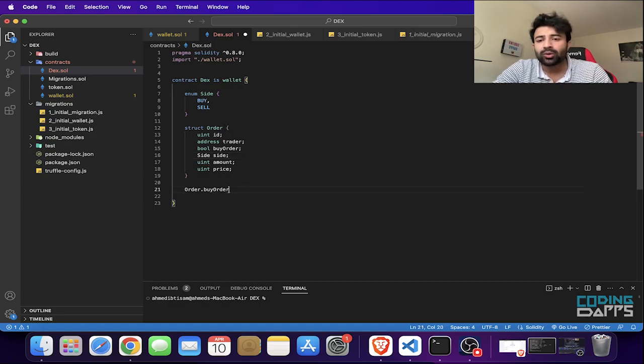So now we have created the struct for the order, and in the order we have to mention these kinds of properties. So the ID, the address of the trader who is going to trade, and whether it's a buy order. What I did, I removed this. Yeah, I have to remove the boolean, and I removed the ticker. So yeah, that's a mistake.